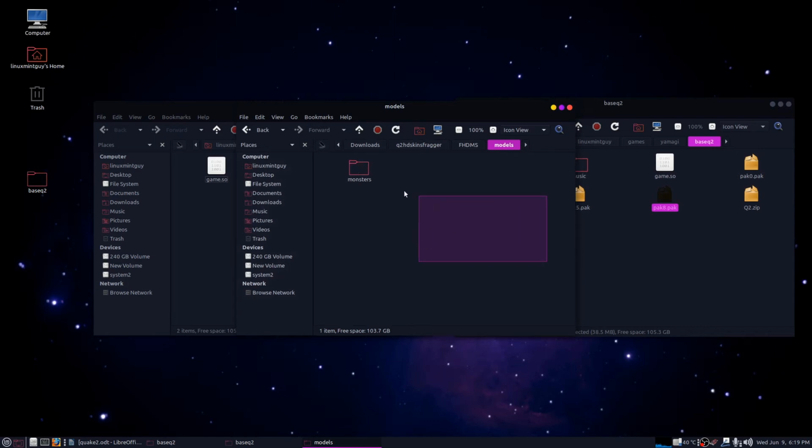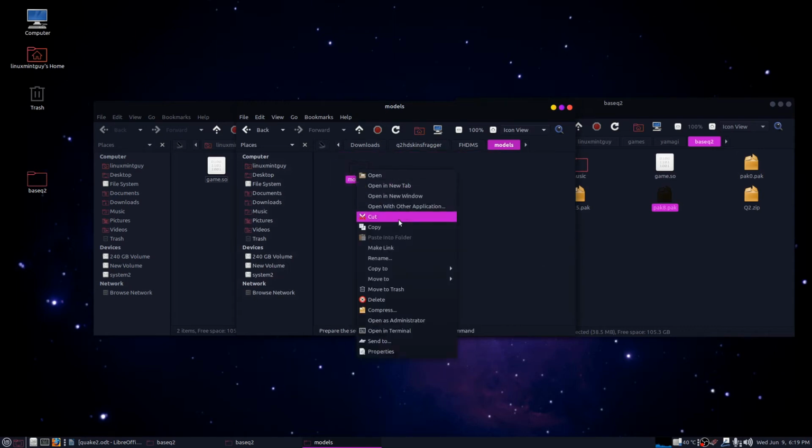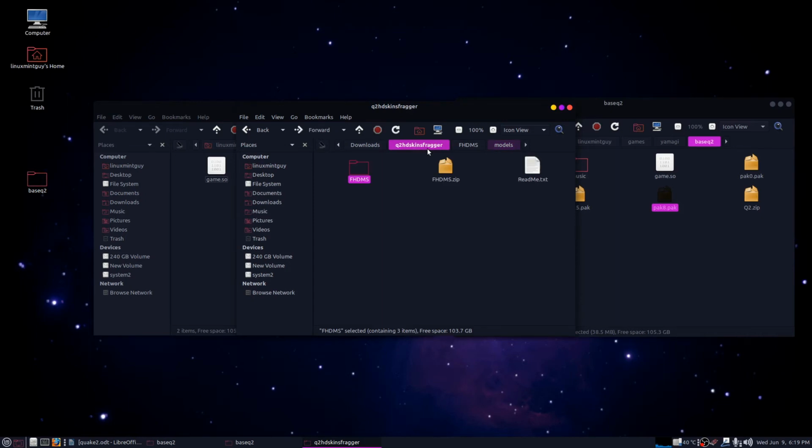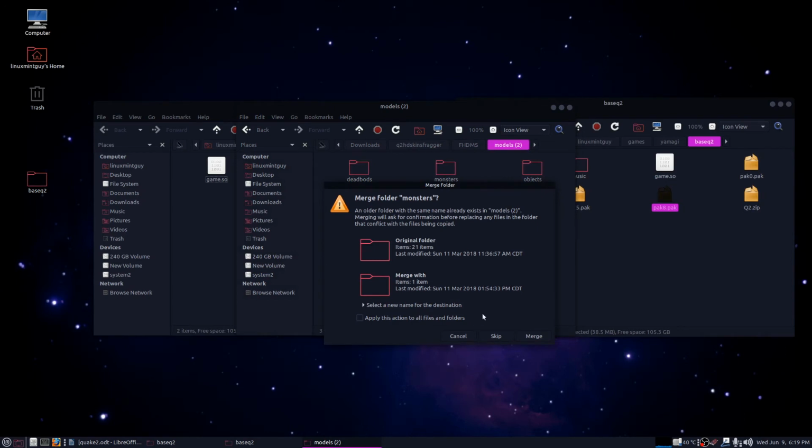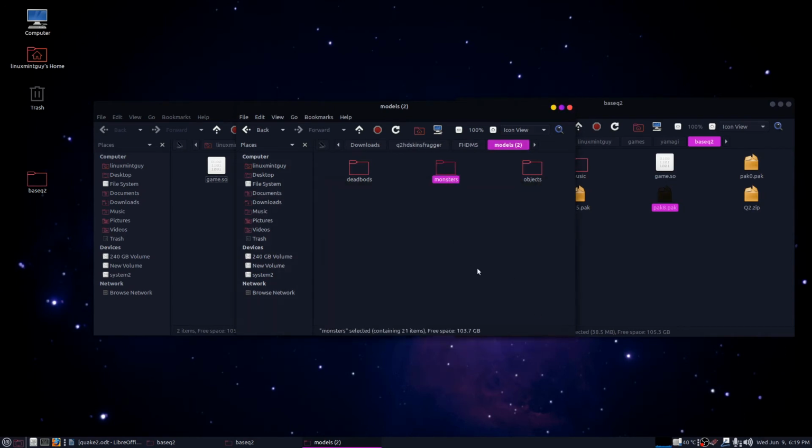This is just the one with a tank commander. You're going to copy this folder that says monsters. Go to this folder that says Models 2, and just paste it right here. It's going to ask you if you want to merge. Go ahead and merge. Now go up a folder and delete models.